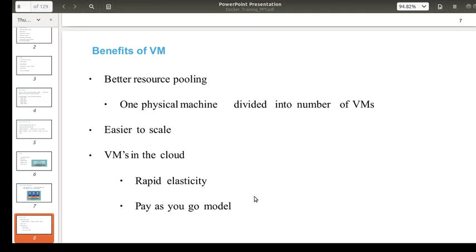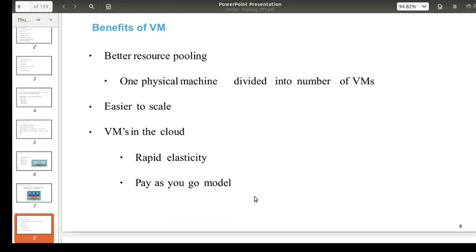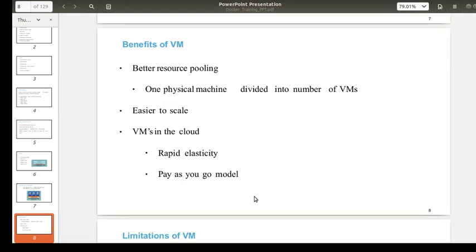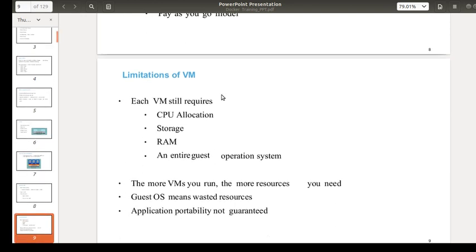So this is what you can understand from this PPT. But there's one more point. These are the benefits, but if you talk about the limitations, what are the limitations? Still, each VM requires CPU, storage, RAM and an entire operating system, right? So here is the thing that you have to understand. The limitation is each virtual machine will require CPU, storage, RAM and OS.